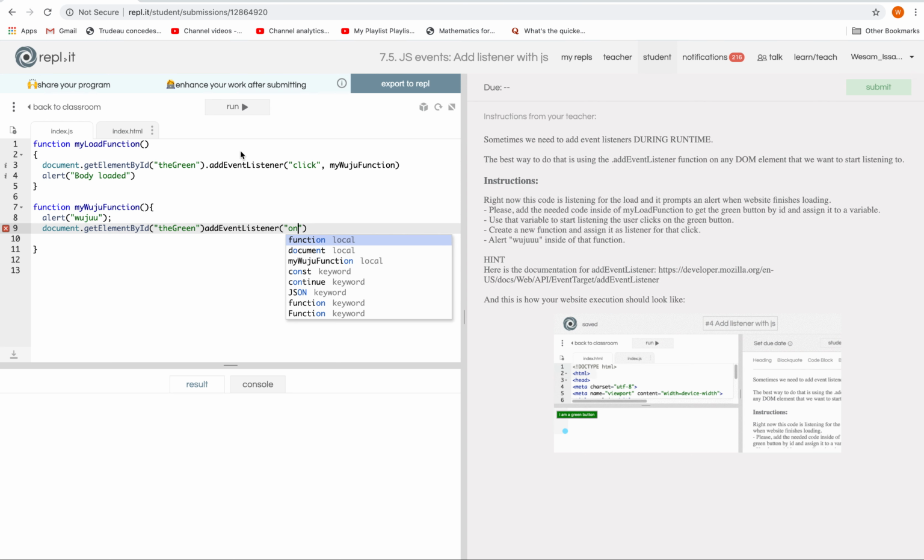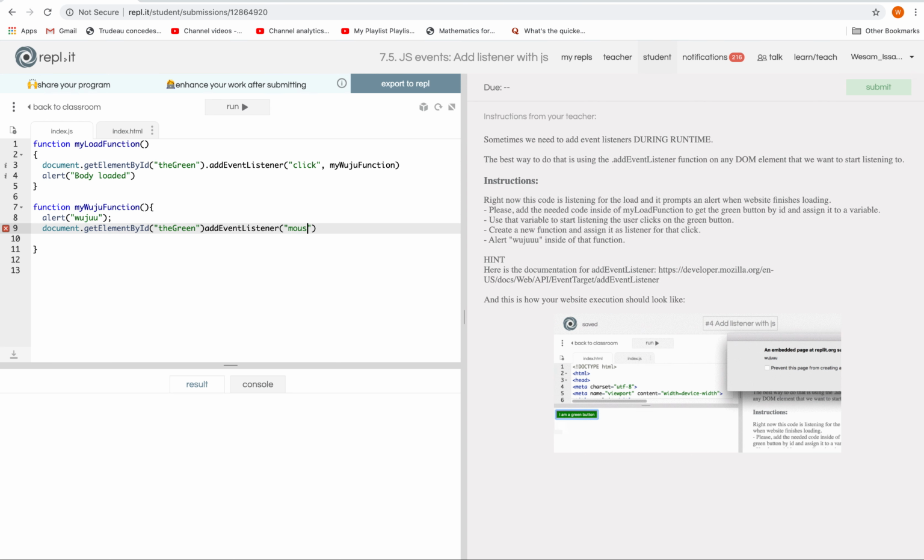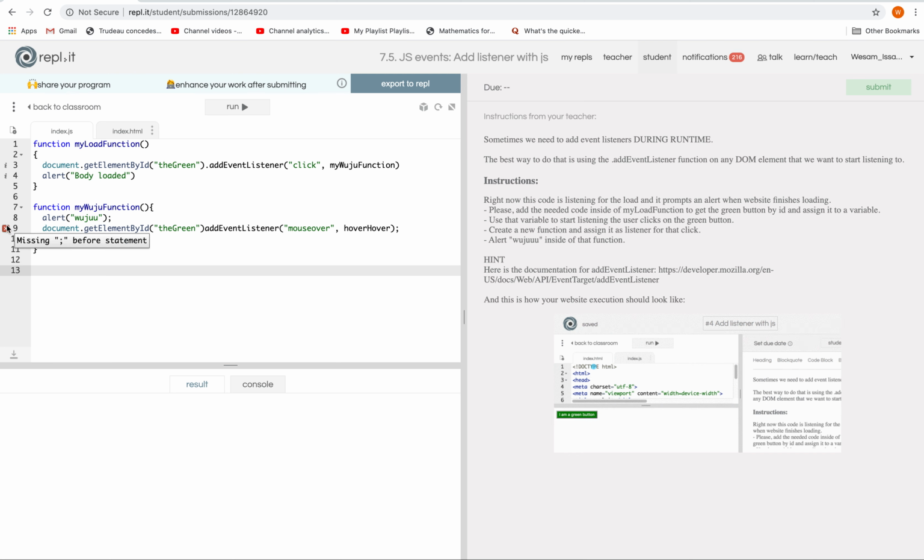Let's go back. Mouse over. And we're going to call the function hover, hover. Just like last time. Hover, hover. And now, what's going on here? Oh. What? Missing semicolon before statement.